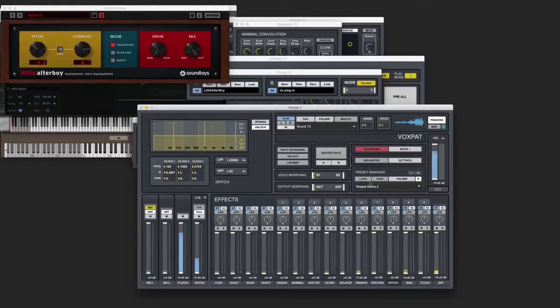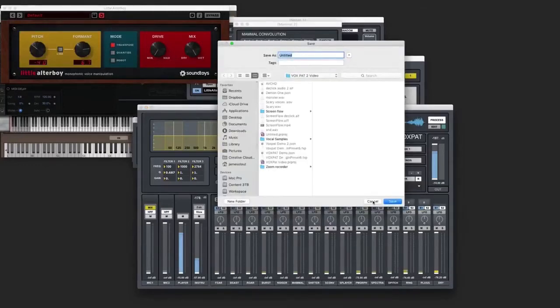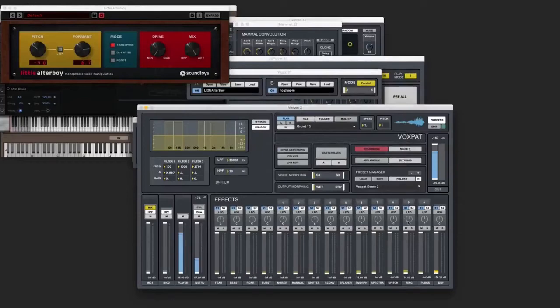Everything you do can be saved. All the parameter settings, all the presets that you have in here, everything will be saved inside of Voxpat. You can just load it up, load it with the one sound that you need, and then just process it, and it will save it to your folder, and boom, you've got the processed sound.